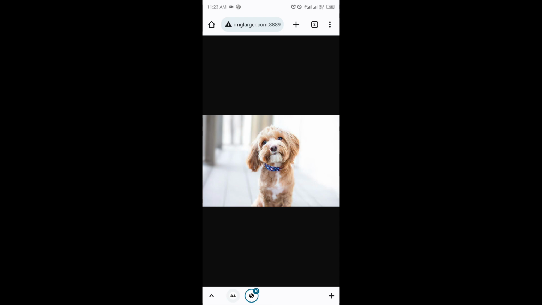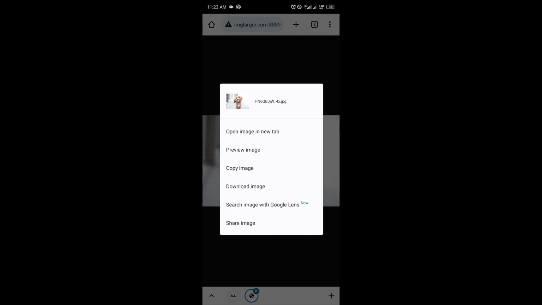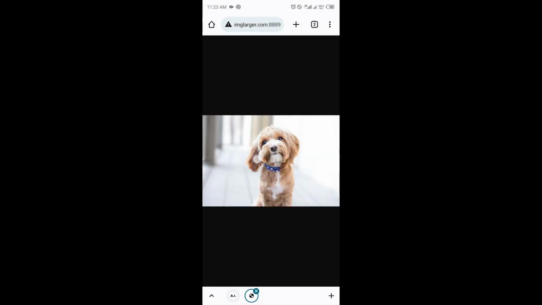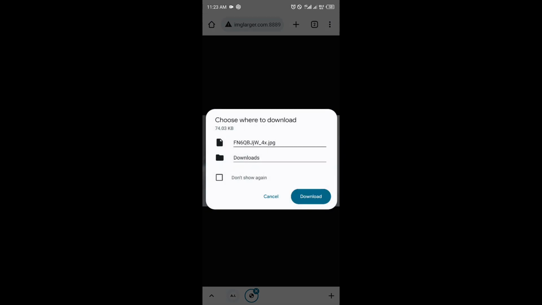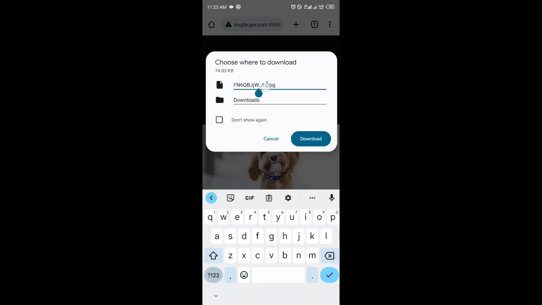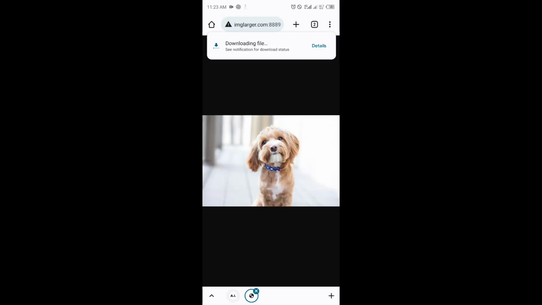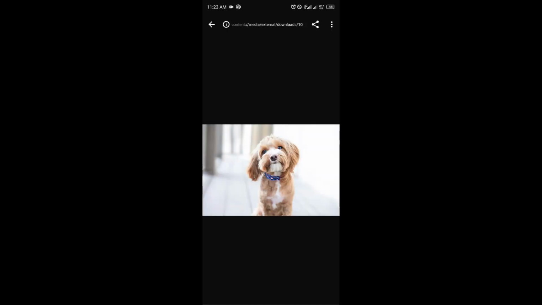All you have to do to get this image is just hold on your phone screen, or if you're using your desktop, just right click to download. Just hold on the screen and then download your image. Give it your preferred name. Alright, so once you're done, just hit download, and boom, we have our images stored. And it is improved compared to the initial one.